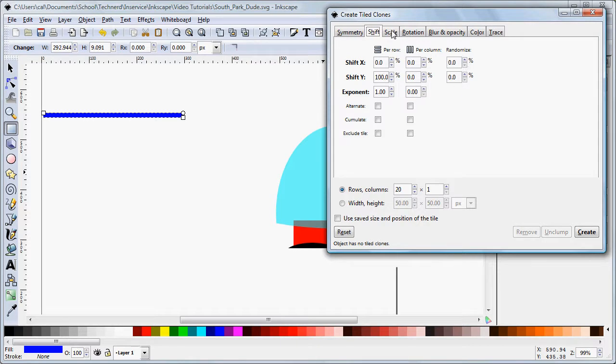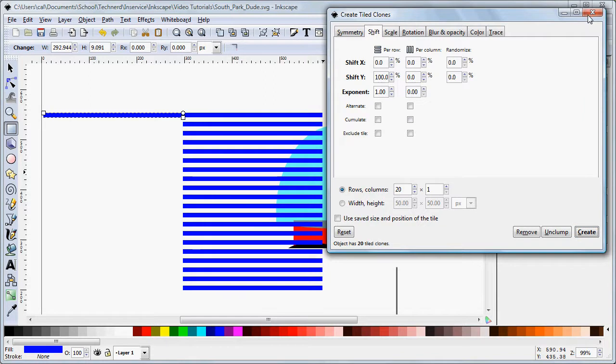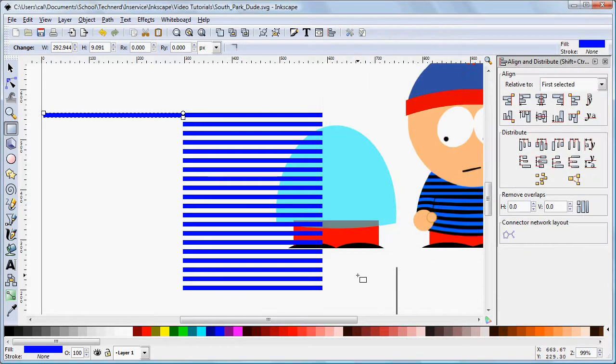And we don't need to scale these copies. We don't want to make them bigger or smaller. We don't want to rotate them. We're not going to blur them, and we're not going to change the color. So we simply click Create, and it creates our 20 copies of our line. Now we can delete our original.